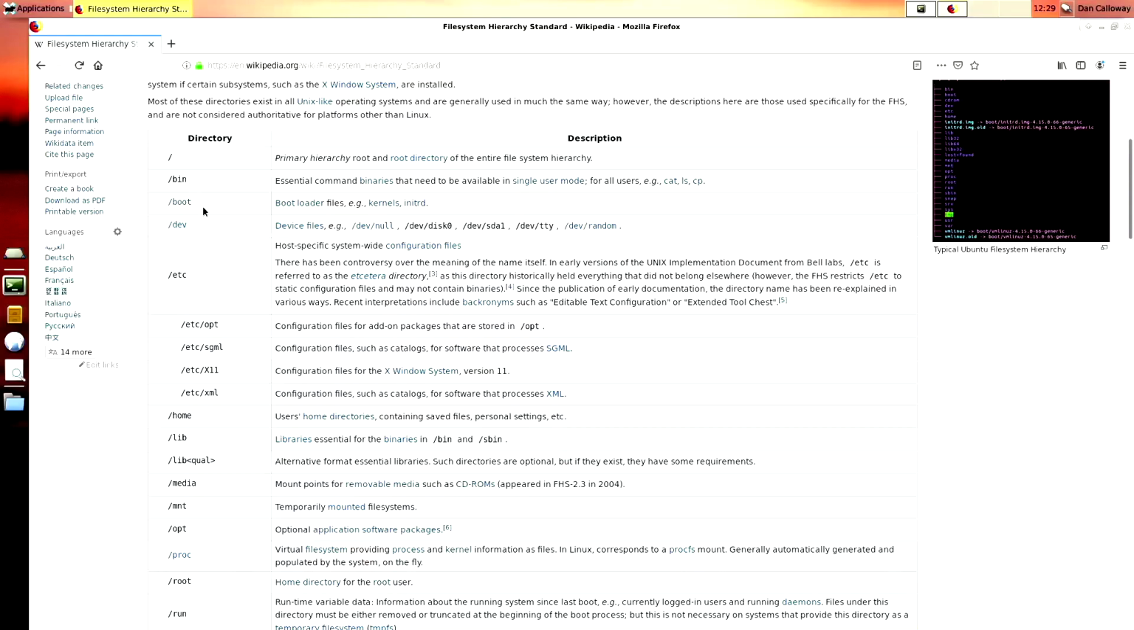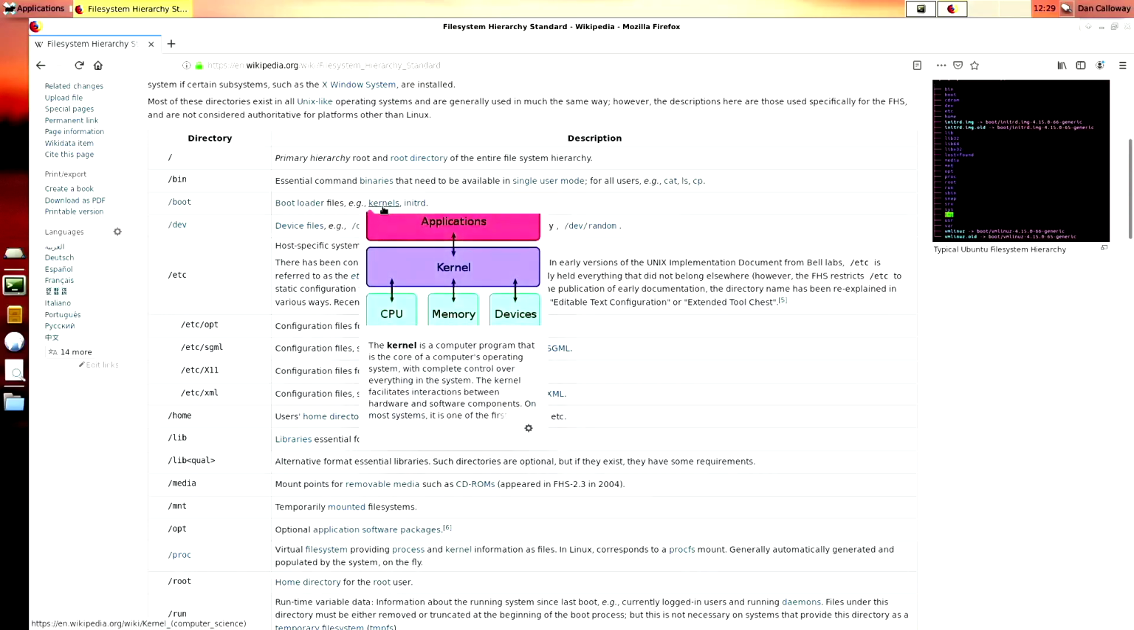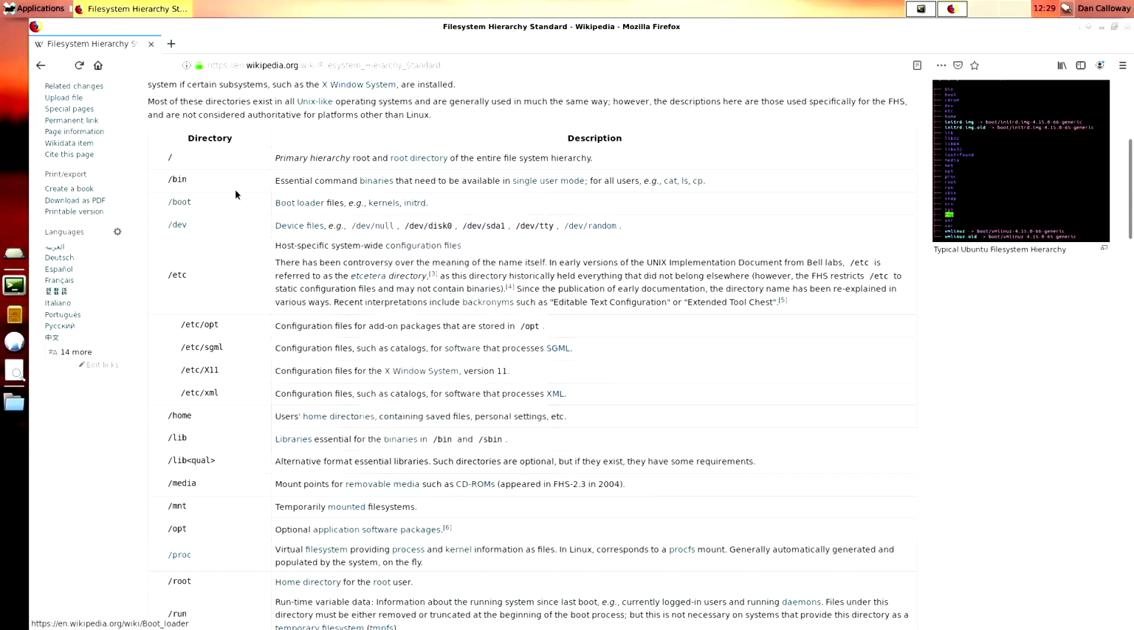The /boot directory is the directory that contains all the bootloader files, and these are the things that allow Linux to boot up. It contains not only the bootloader, but it also contains the kernel, which is the heart of the system, and it also contains the initrd and the init system, this init 5 or V, and the systemd.